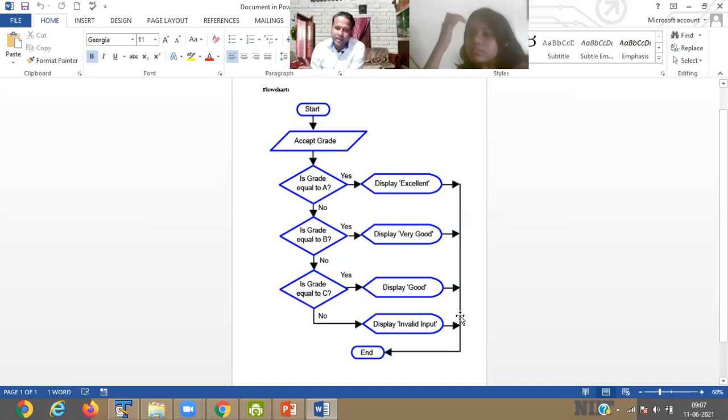If I pass the grade C, first start, accept grade. Is your grade equal to A? No. Is your grade equal to B? No. Is your grade equal to C? Yes. Then display good.